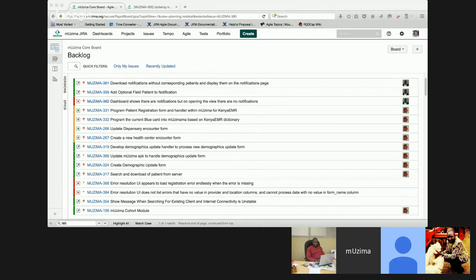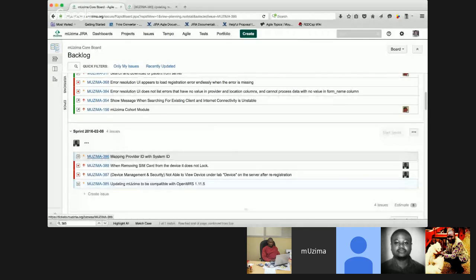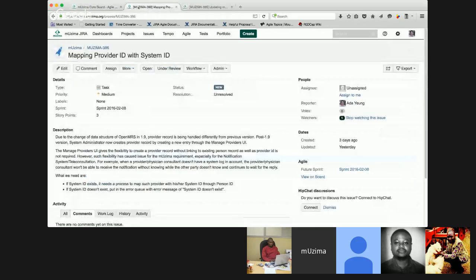If there's no feedback, we can move to the next agenda item, which is the ticket grooming for the next sprint. And I would like just to go through the four new tickets that we have.